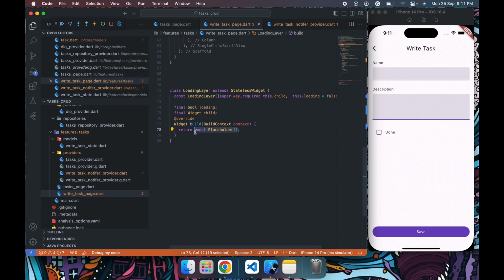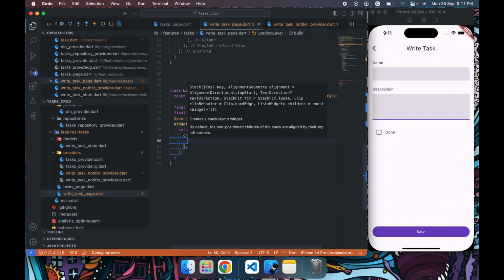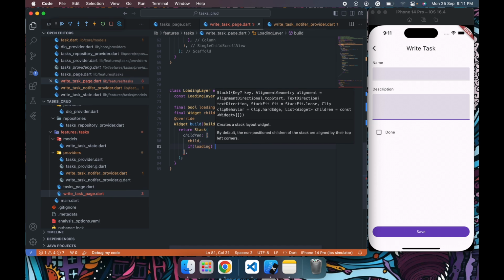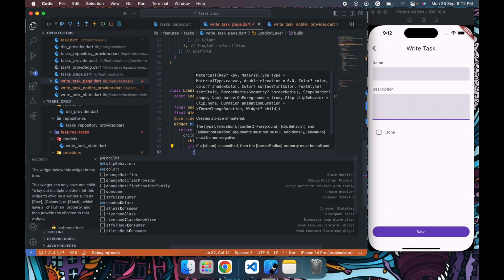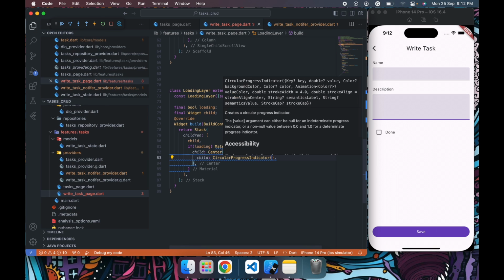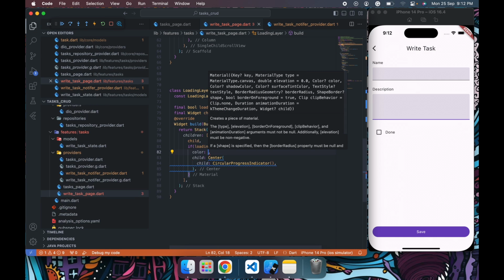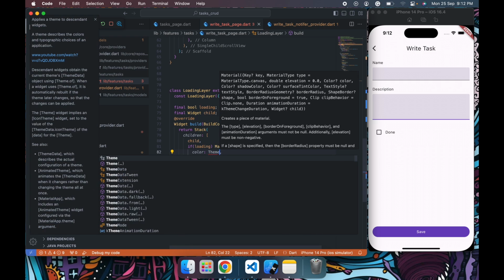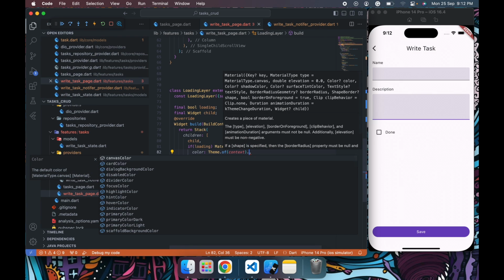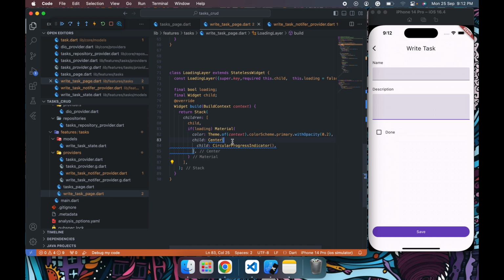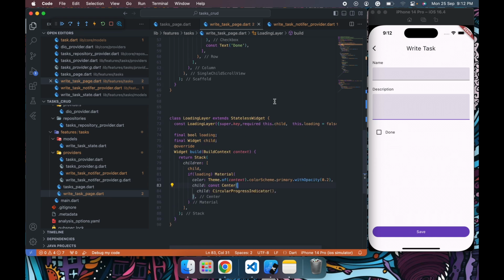What I will do, I will use a Stack here, with children, and just child. If there is a loading, I will show a Material layer, child, Center, CircularProgressIndicator. For color, I'm going to use Theme.of(context).colorScheme.primary with opacity 0.2, just a little color layer. Okay, then our loading layer is done.